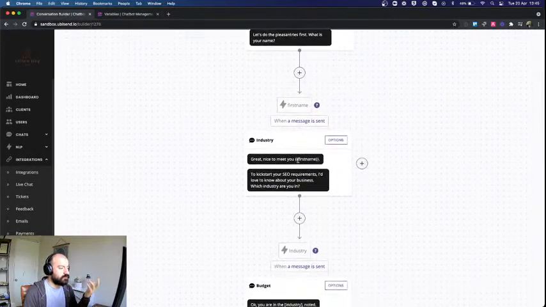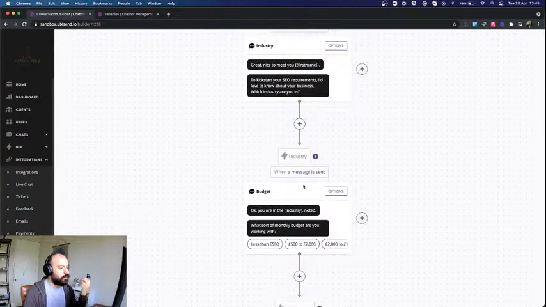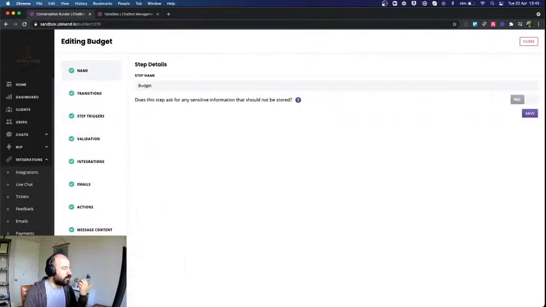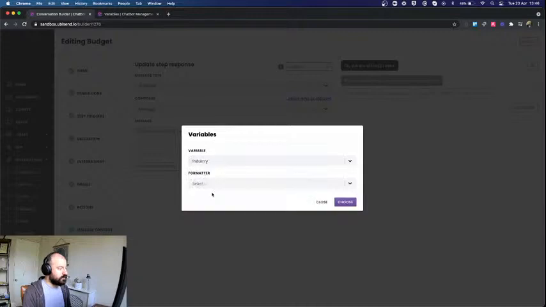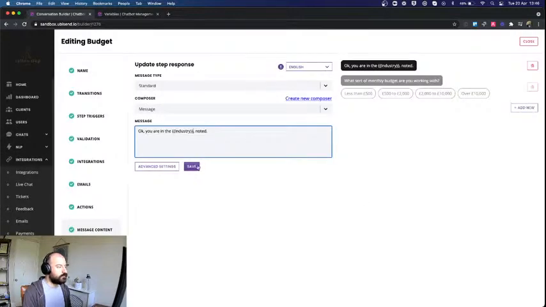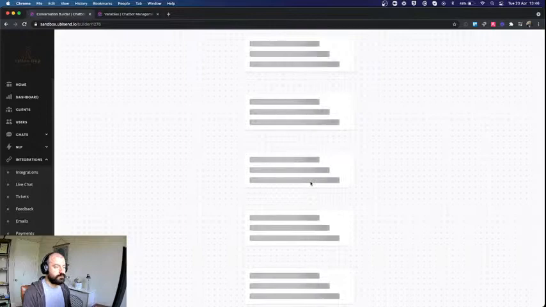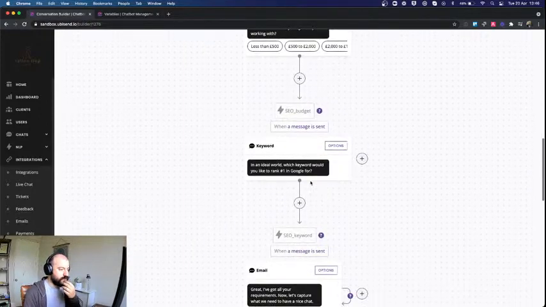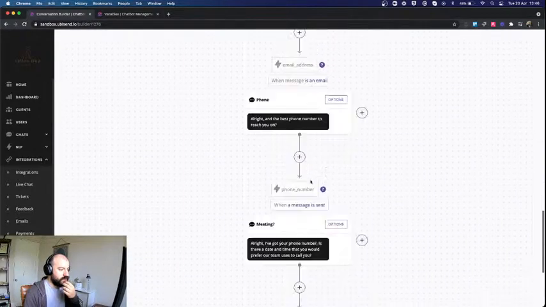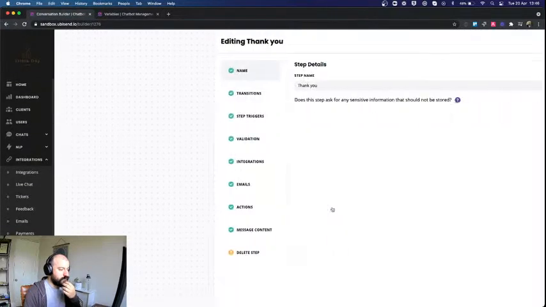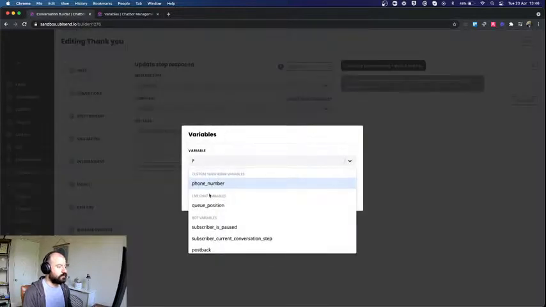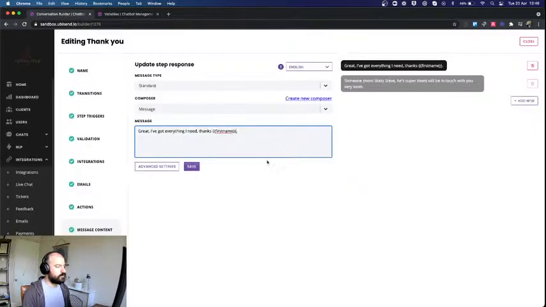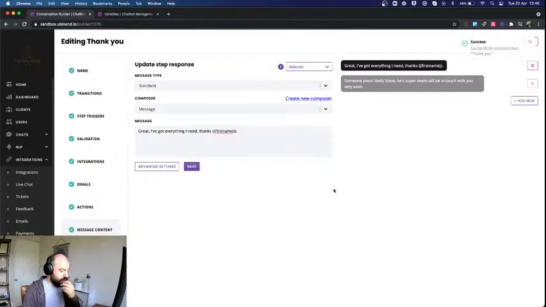As you can see, we're asking for a name and then we reuse the variable here. We're asking for the industry and we actually need to tweak that message so that we can actually reuse the variable here. So same process, I'm going to delete that, use double curly brackets, go and find industry, choose this and save. What else are we using? Keyword, email address, phone number. We're using name again here, so let's tweak that. First name, save that. Perfect.